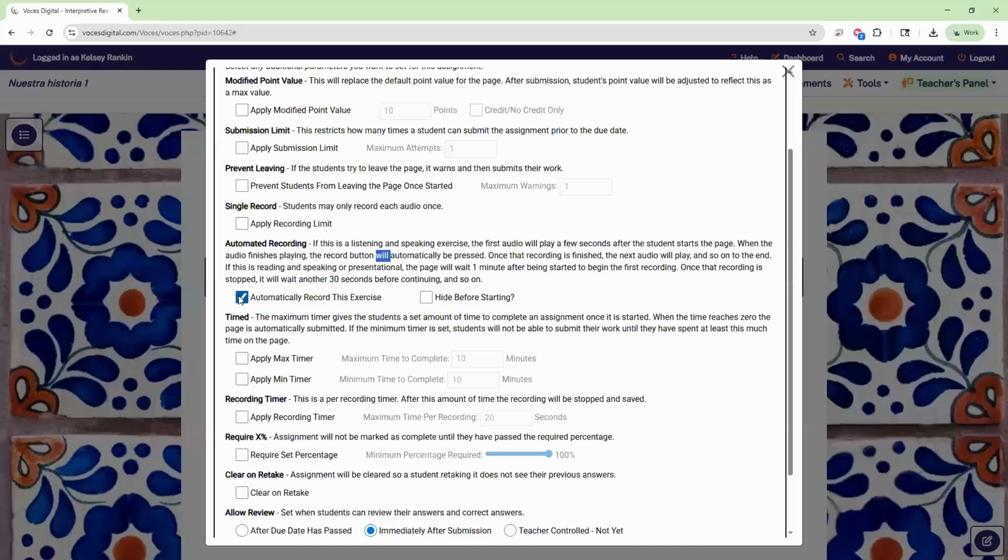Now, if it's a presentational task, once the students hit start, it will start recording them. I think it's about 30 seconds, maybe 1 minute, I believe it says here. So if it's presentational, they're looking at a prompt or an image, they'll have about 60 seconds and then the recording will automatically start. You can also hide the next records, so it will hide those from the student before they start the page.